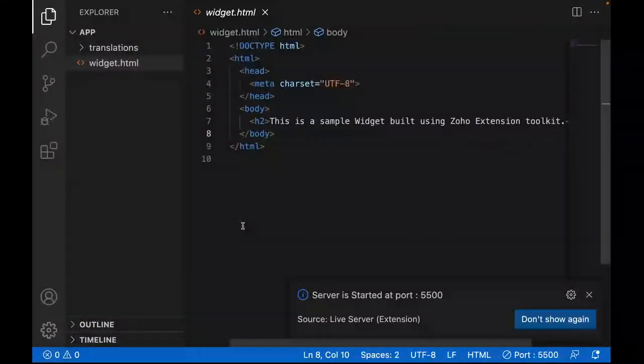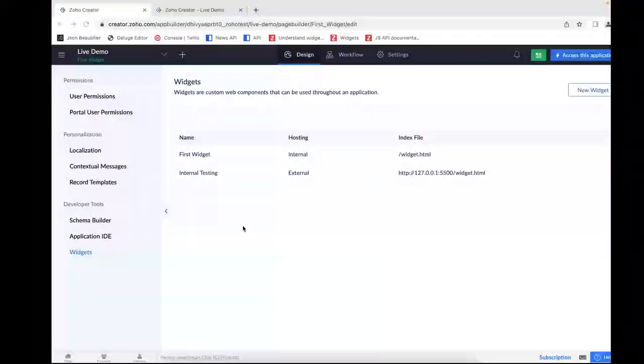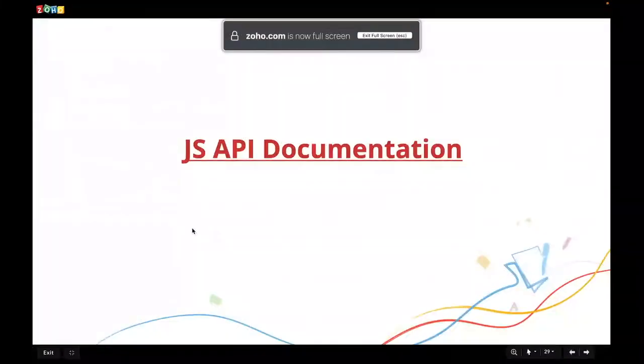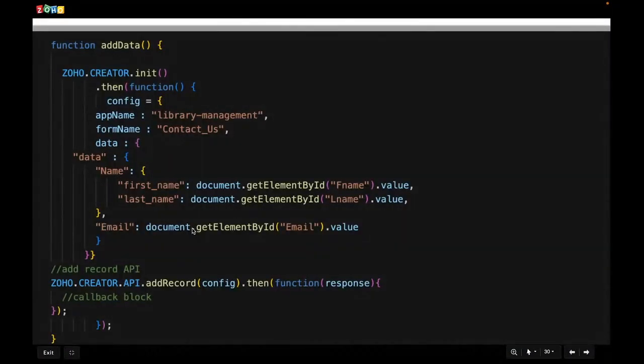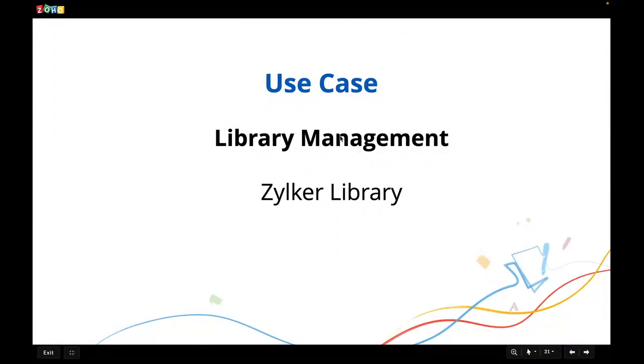So now, going back to my presentation once again. I actually have a use case in order to discuss this particular JS API. Once I've written a piece of code and developed my widget, this is how my JS API will look inside my JavaScript builder. Now let's take a use case for this.